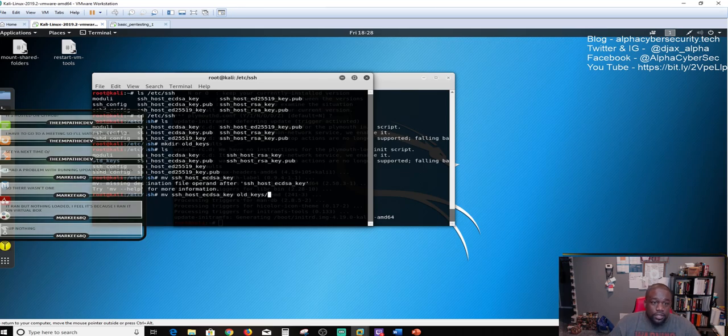Into old keys. So what we did here, we said move this file into this folder, right? Now you could do that five more times, or you could do another command, which would be mv ssh_host, and then the star or asterisk for a wildcard, and then you want to move it into old keys. So that should move everything that has ssh_host and whatever's after it, doesn't matter.